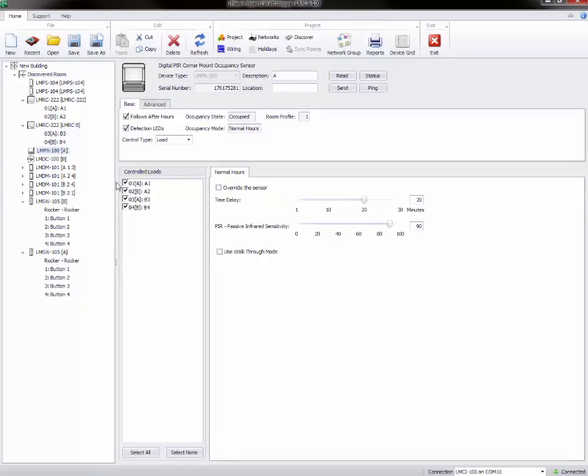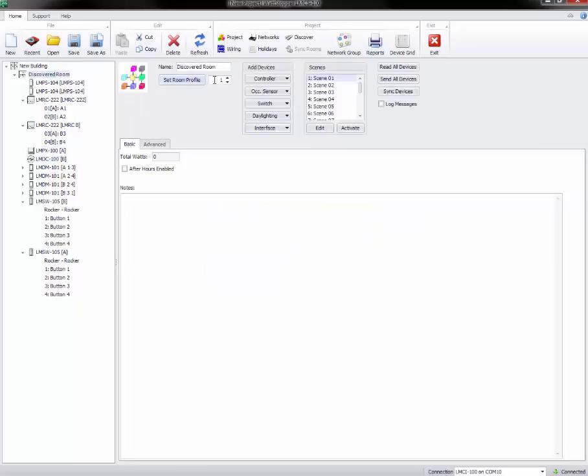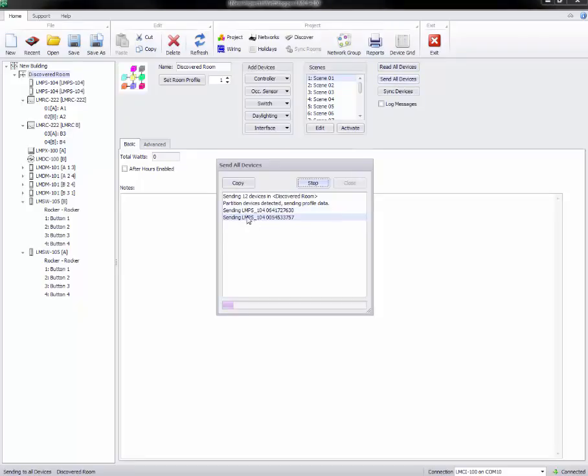You'll notice that my bindings have changed. That's what we would expect. Scene profile 1, wide open. I'm going to go ahead and send all devices. This is going to send all 16 partitions for all 12 devices. So it's going to take a little bit. So at this point, if you have more profiles, profile 3, 4, 5, 6, 7, 8, 9, 10, you need to edit the bindings and the scenes in each profile so that you're not cross-talking between rooms.